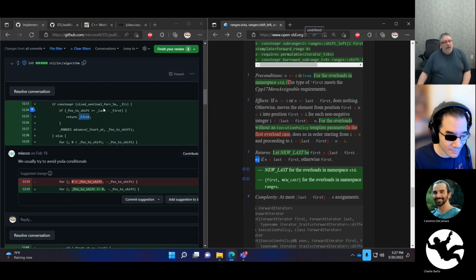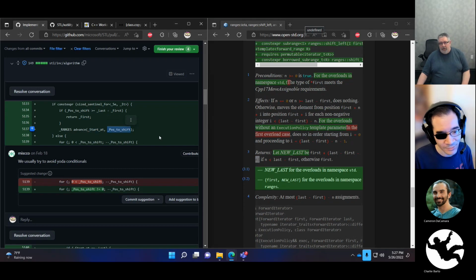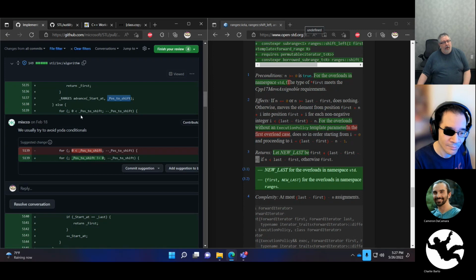If it's a sized range, if it's not greater, we advance start at by positive shift. We take this copy of first and we skip over the first n elements, now that we know that n is somewhere within the range. This is going to give us a copy from point, right? We're going to end up copying from here into first later on.